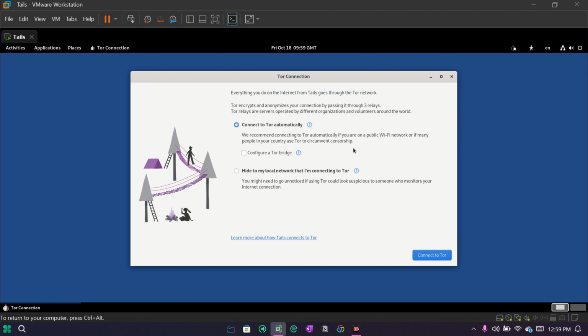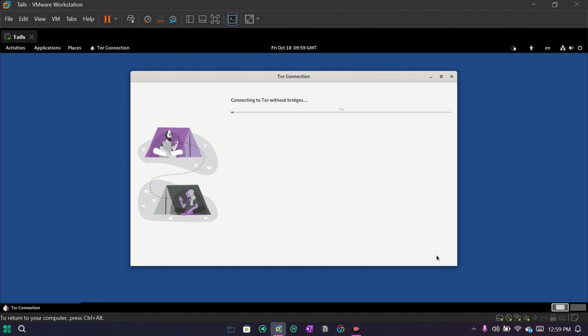So when you first see this, you will come here and just hit connect to Tor. The configure Tor bridge option is what you use when you are in a country where it's illegal to use Tor, in countries where they have those kinds of rules, so you'll be able to configure a Tor bridge. For now, we are just going to connect to Tor automatically, and I'll hit connect, and we'll see that Tor is making the connection.